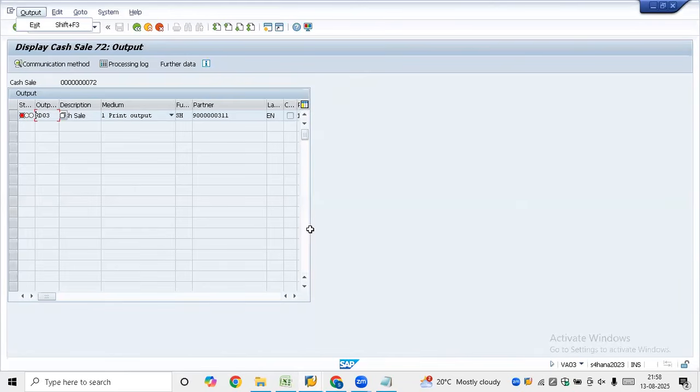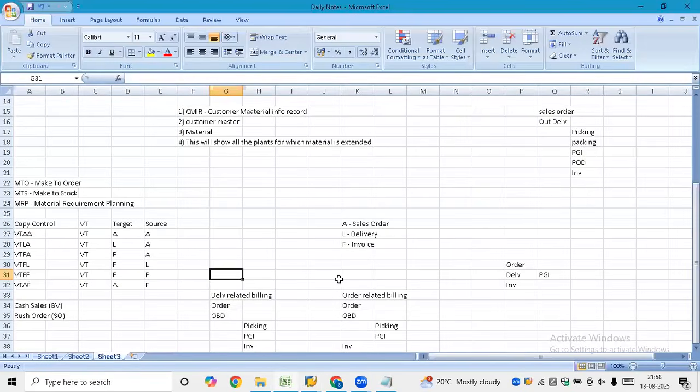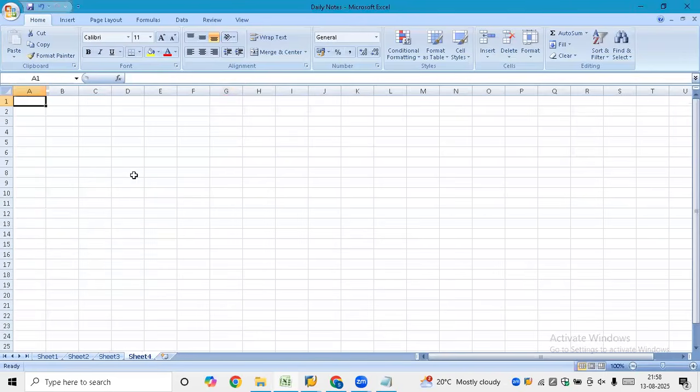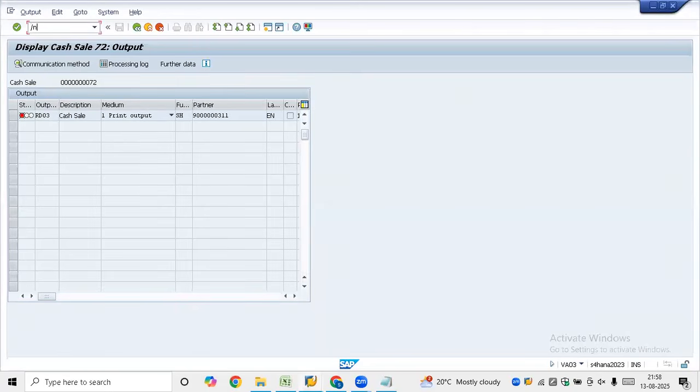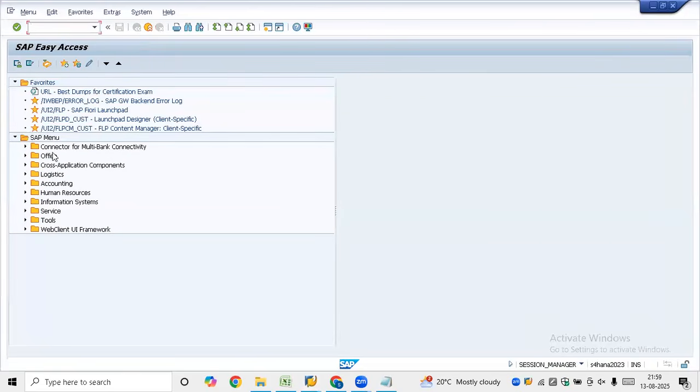Now I'll just focus on important tables and T codes. Okay, here first I'll tell you SD01. I'll show that also because this is new to you. We call this the SAP Easy Access menu, /n. Yes, this is the SAP Easy Access menu. I'll just show.